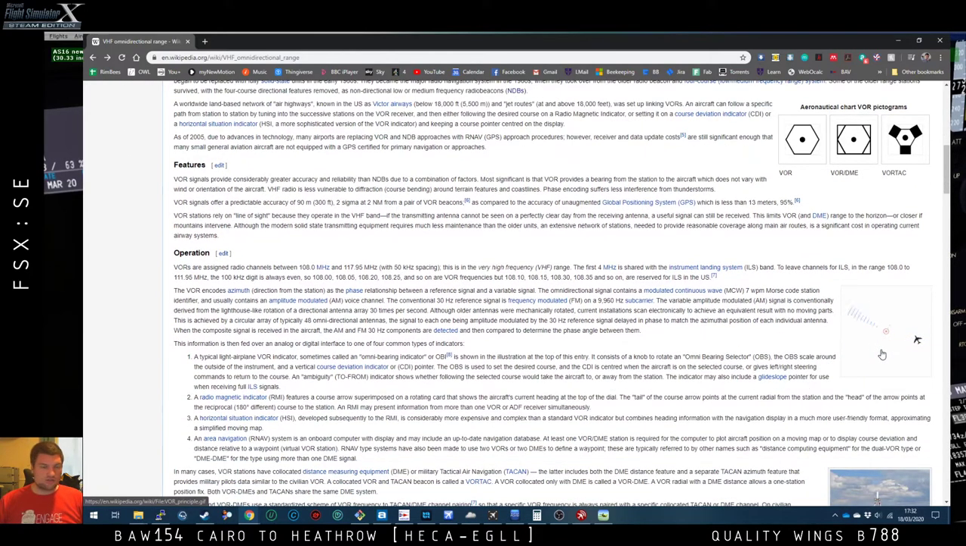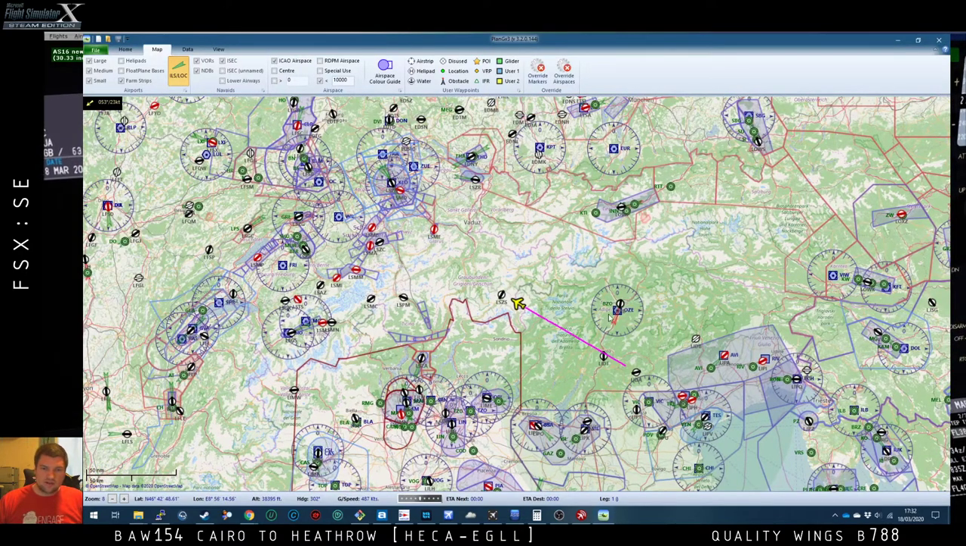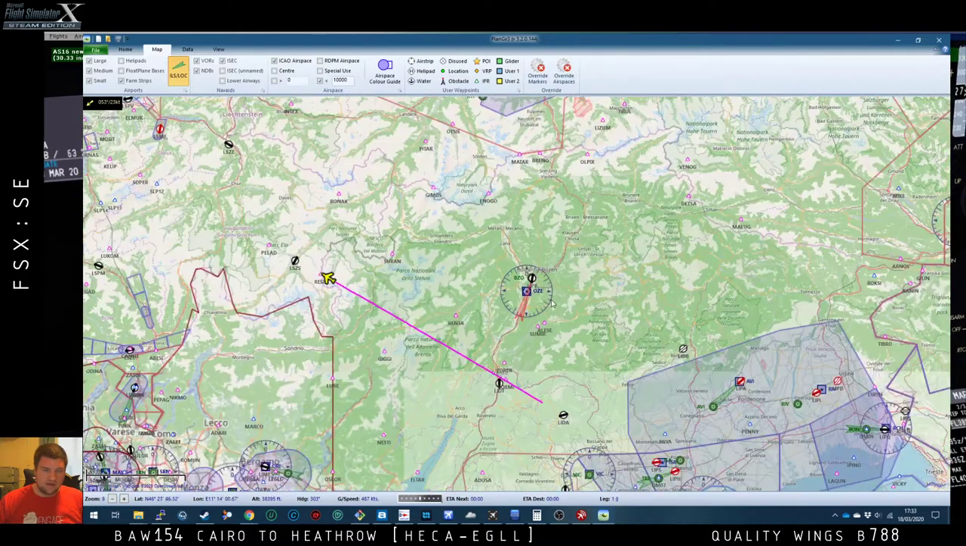It works in a very different way. The needle doesn't just point towards the beacon. In fact, it doesn't point towards the beacon at all. Let's not talk about what it does, let's talk about how you use it, and then it should become a little bit more apparent.